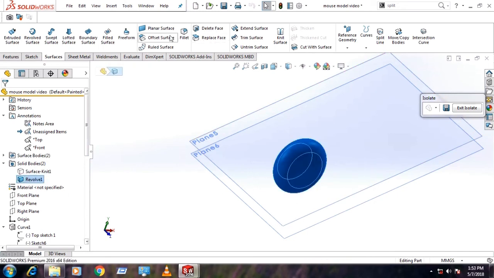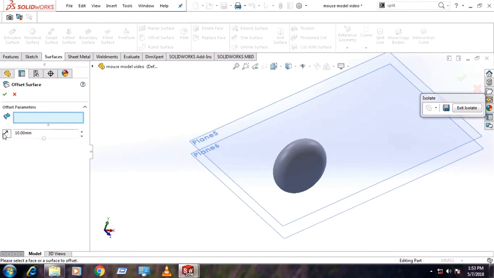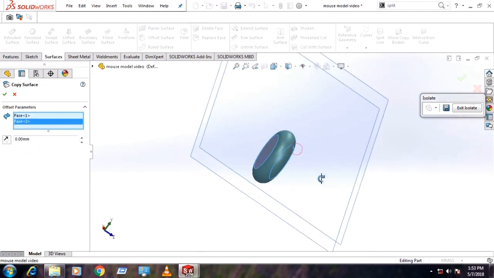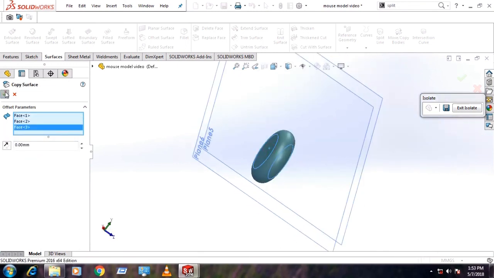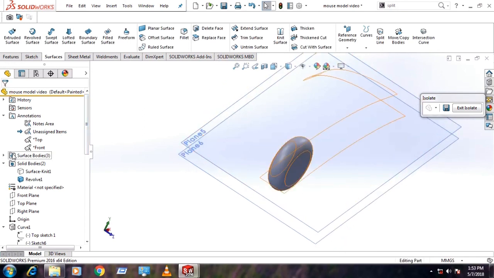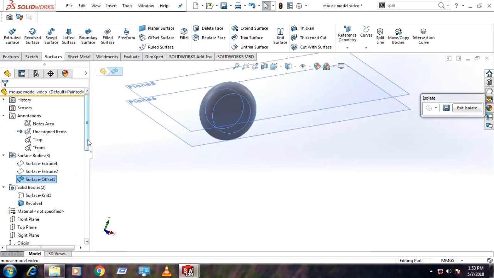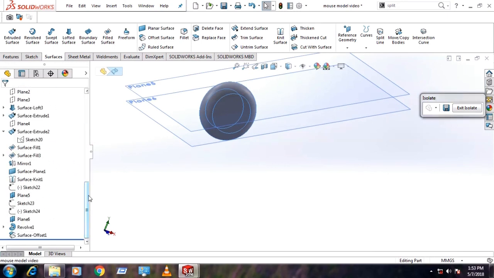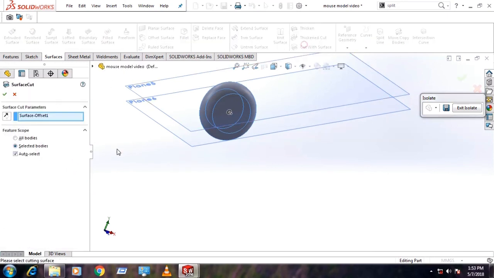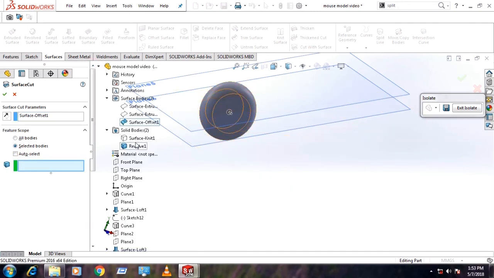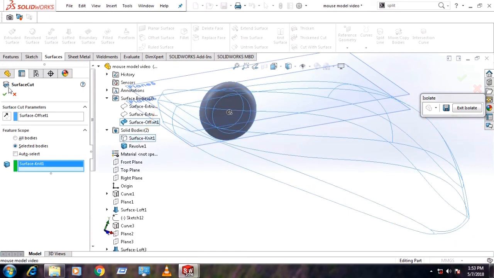Now select offset surfaces, select the distance as 0 mm. Now select these 3 faces. Now an offset surface is created along the revolved surface itself. Use this offset surface and select cut with surface option. Now under feature scope, select selected bodies, uncheck the auto selection and select surface net body. Click OK.